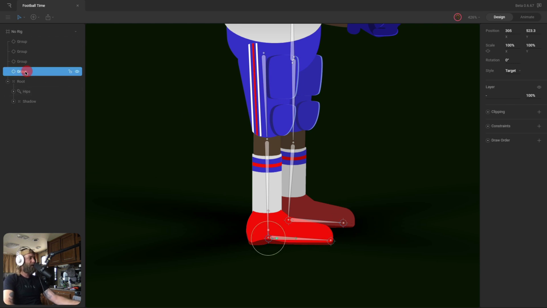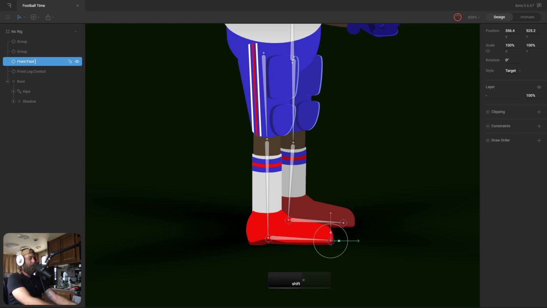Okay, so now that we have these set up, let me go ahead and rename these quickly. So we'll call this front leg control and front foot control. All right, and then we'll do the same with the back. So back leg control and back foot control.